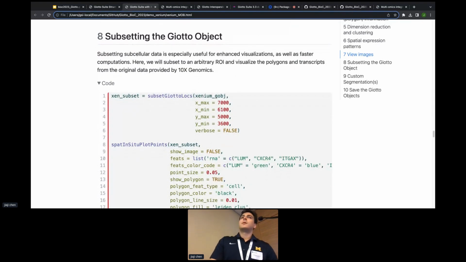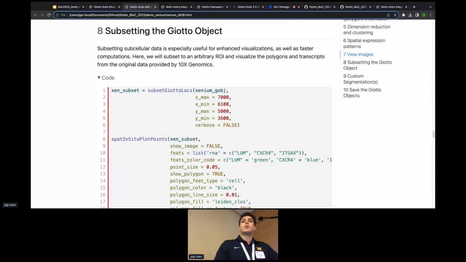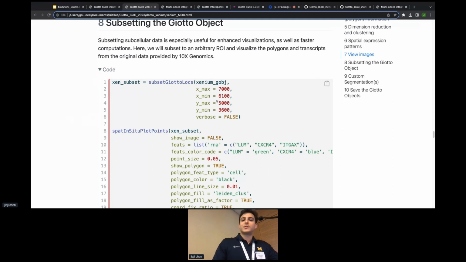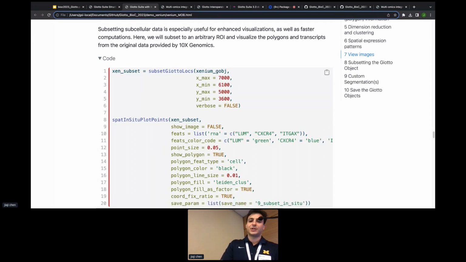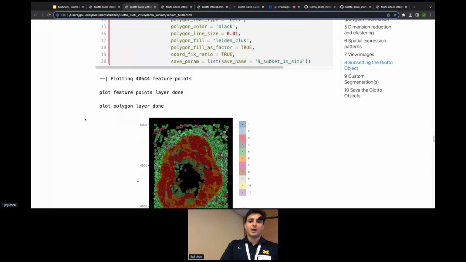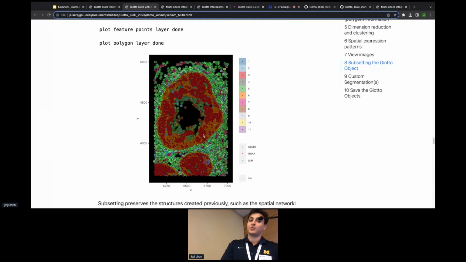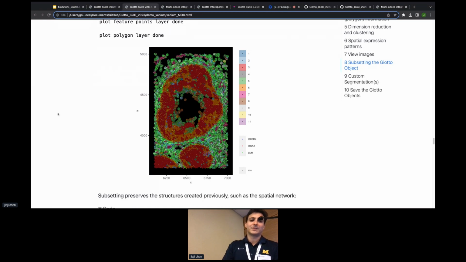So subsetting the Giotto object is also simple, but it's especially useful for our subcellular analyses when we can't really get a good picture of what's going on within the data at such a large scale when we have such fine resolution data. So we subsetted to an arbitrary ROI, and we picked out 3 genes to plot along with the polygons just to make sure that we got a good region of interest, something that is appropriate for this demo.